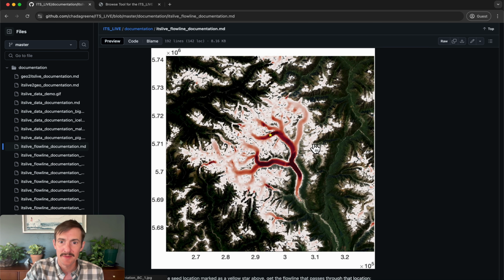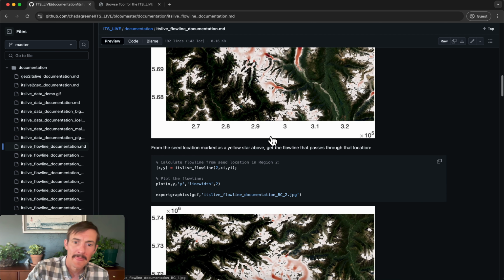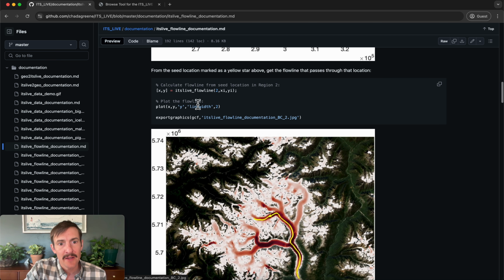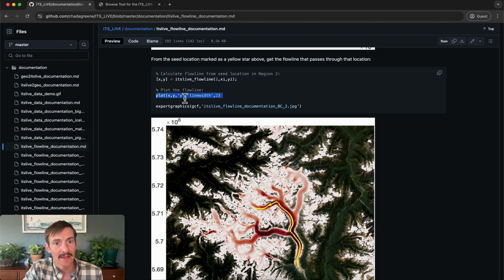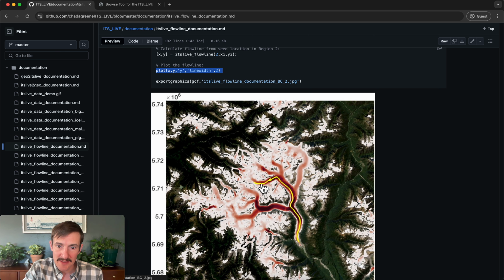This is what we get. We get this beautiful network of glaciers in the mountains, and we have this yellow star indicating our seed location for this flow line. Now, from this seed location, you can calculate the full flow path by saying itslive_flowline for region 2 from the seed location xi, yi. Now, add this as a thick yellow line. Once you've calculated it, this is what we see. We see this yellow line overlaid on this glacier, and you see that it goes upstream and downstream of that starting point.